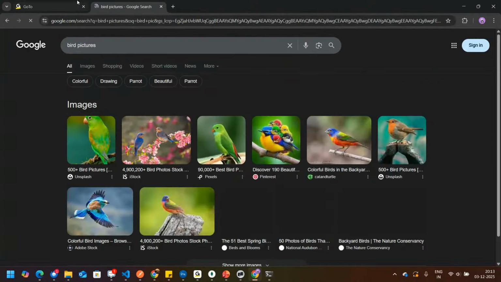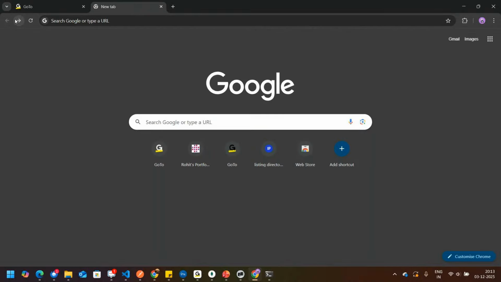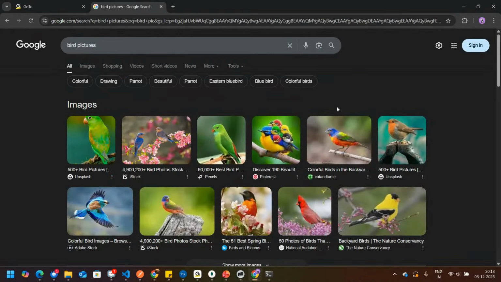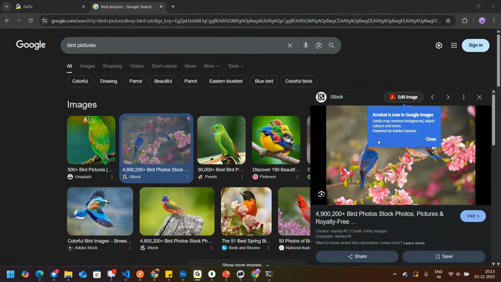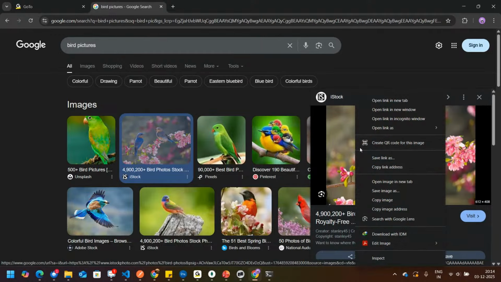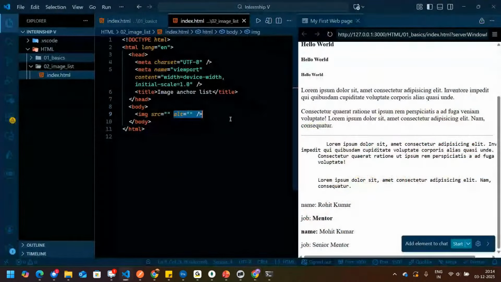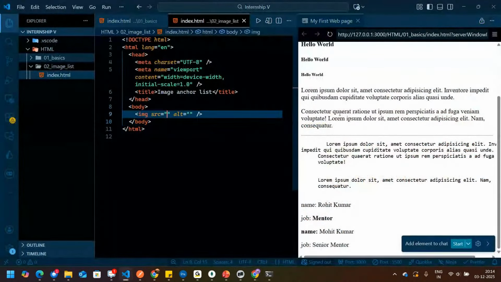You can search for bird pictures. Not this one, we'll take this one. Array, sorry. Okay, right click on this and copy link address. Right click on this image, copy link address. It will get copied over here. When it is copied, Control V, just paste it.